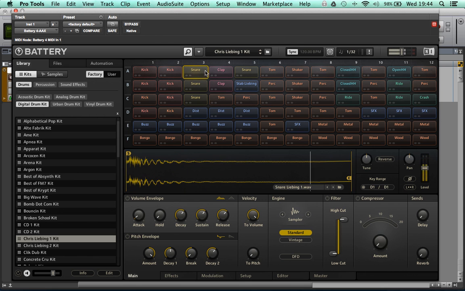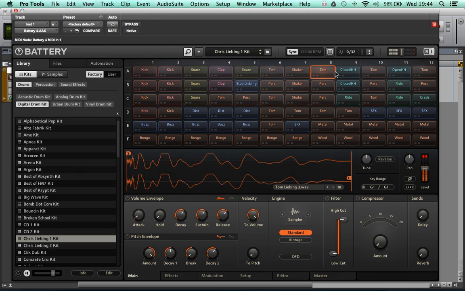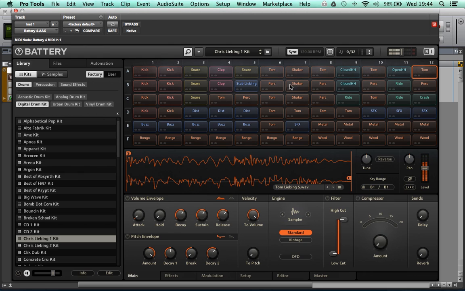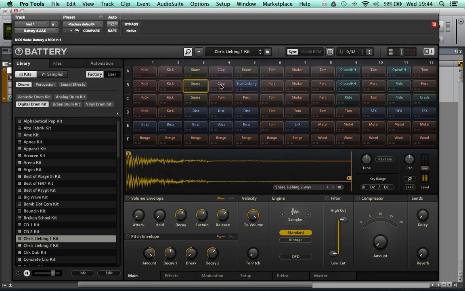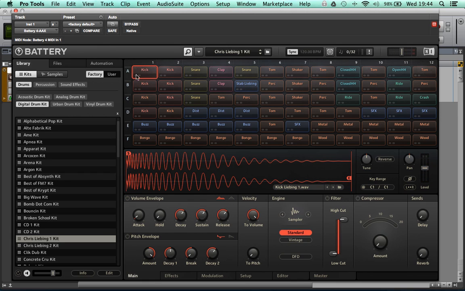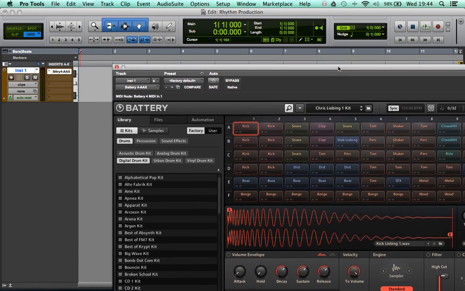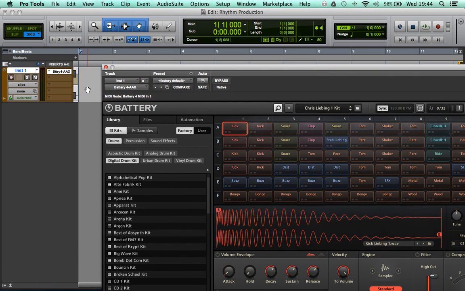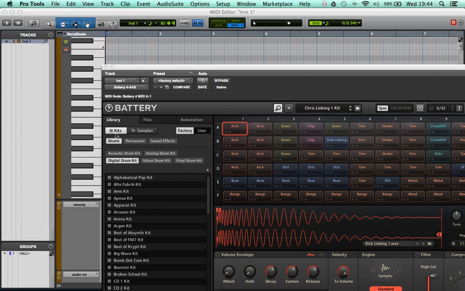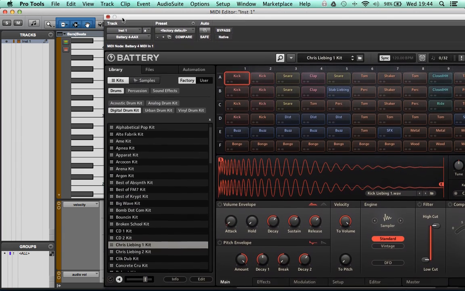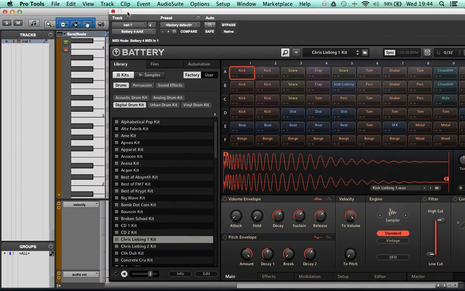So now we've got all of these samples placed in all of these cells within Battery. If we click on the first A1 cell, we can see that this is mapped to C1 MIDI note. So we can trigger this note in the MIDI editor. Battery doesn't come with a pattern sequencer, so we do have to trigger within the editor.